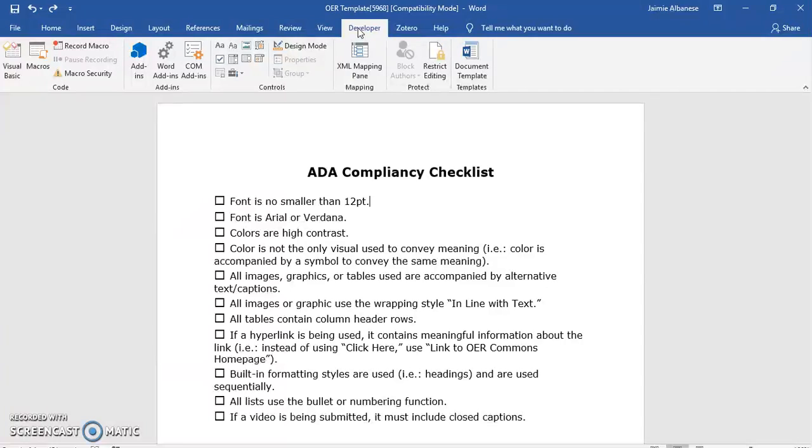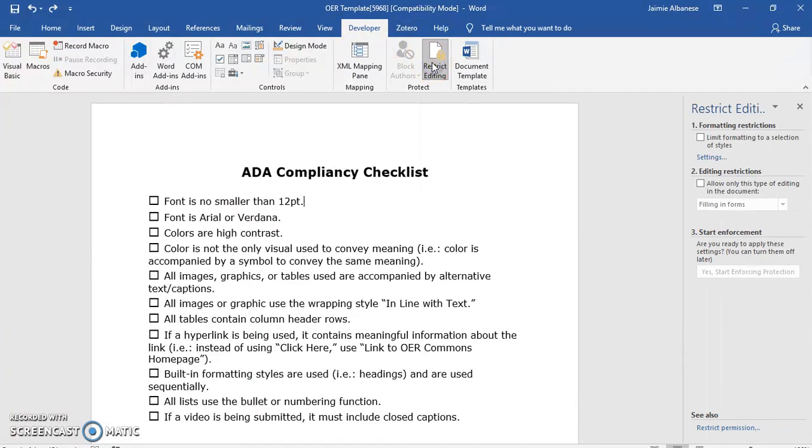So you'll go back to Developer. You'll click Restrict Editing. And this number 2 box here that says Editing Restrictions, allow only this type of editing in the document. You can select what you want. For this, actually it's not letting me select, but right now it's filling in forms. So you're going to check that box so that people can only fill in the forms. Now if you really wanted to, you could end it here. However, if someone is savvy enough to get here and uncheck that box, they can still edit it too.